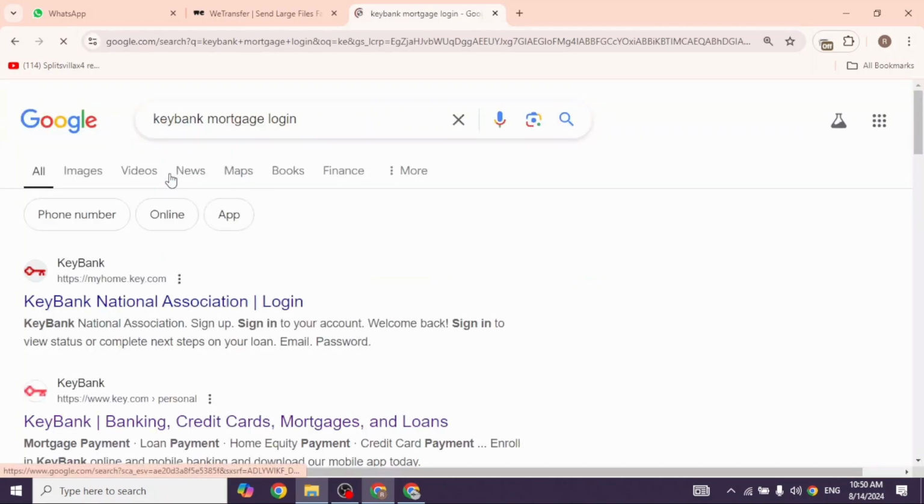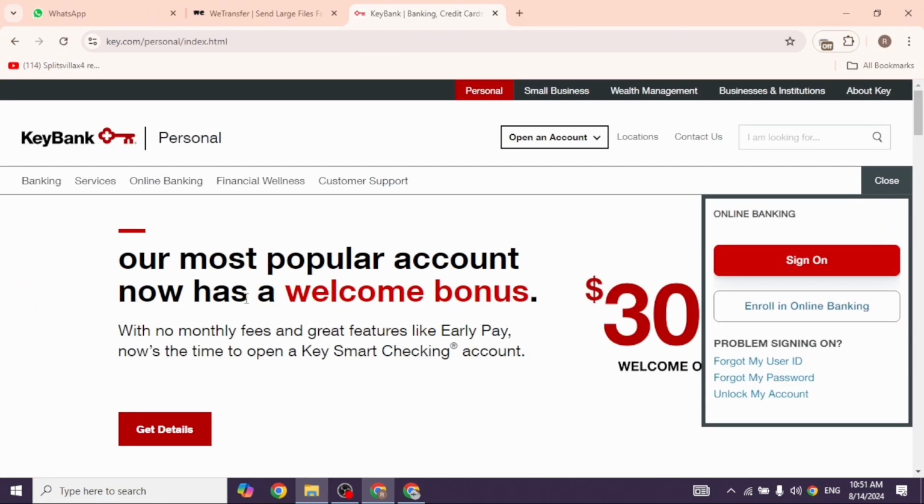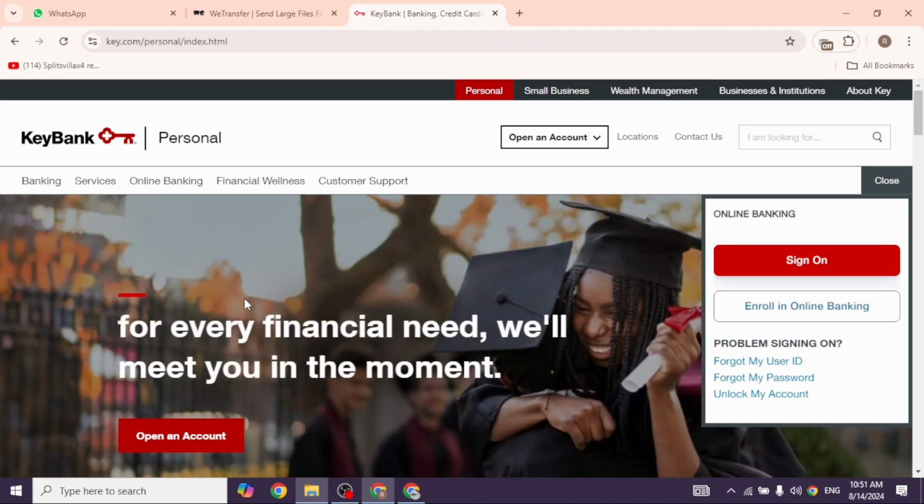Different website links will appear. Navigate to this one website option, key.com. Go ahead and open it. With that, you'll be directed to the official website of it. Now over here, you'll find this login section. Go ahead and click on the option of sign on.